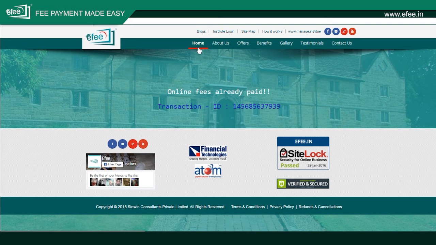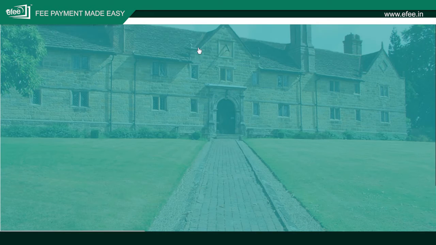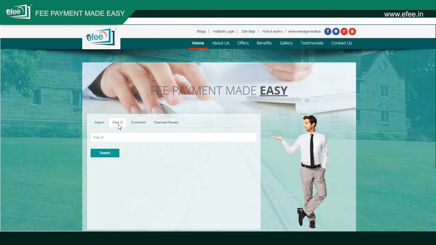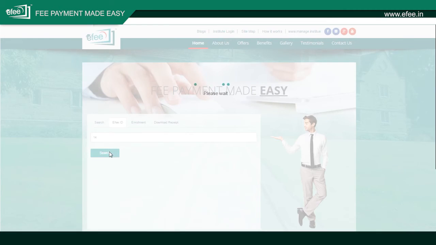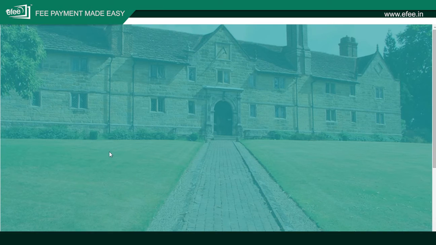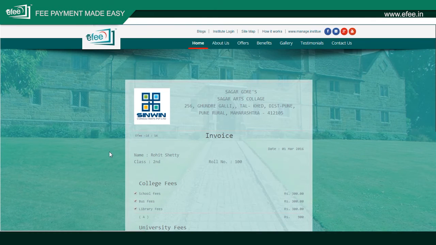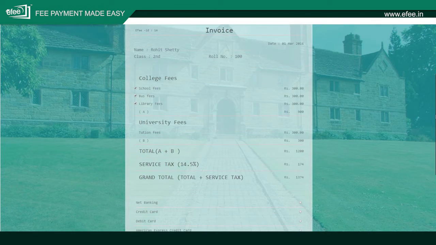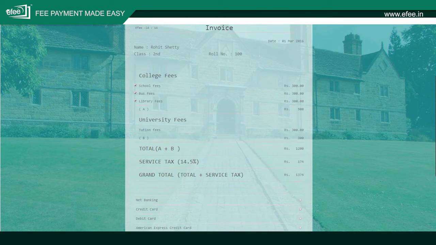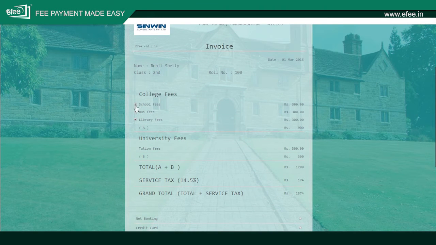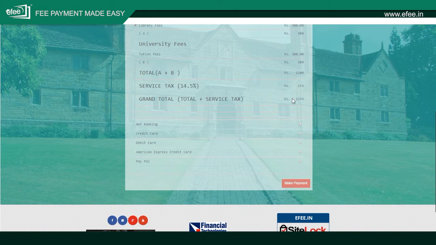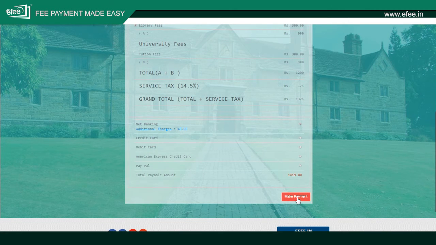Let's try with another ID. For example, 14, and click on search. You'll be redirected to invoice page, which will contain the information such as name of student, class, roll number, date, unique eFee ID, the optional and non-optionals. You can check them individually or all. You can select the payment method and click to make payment.